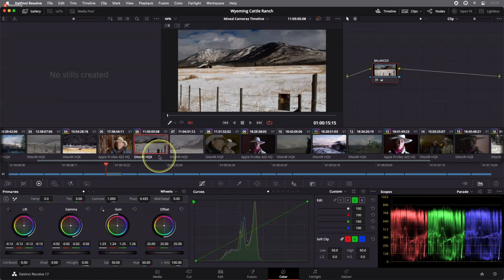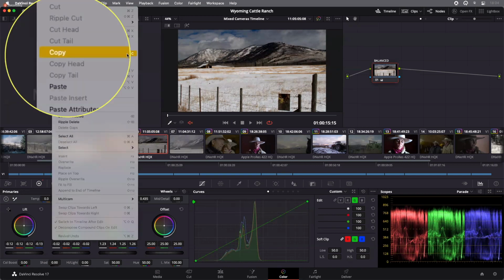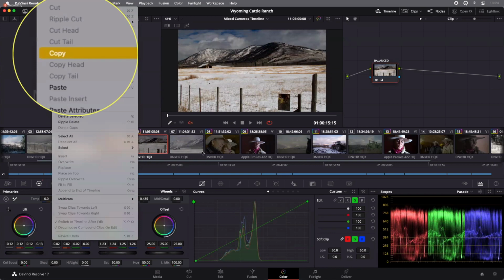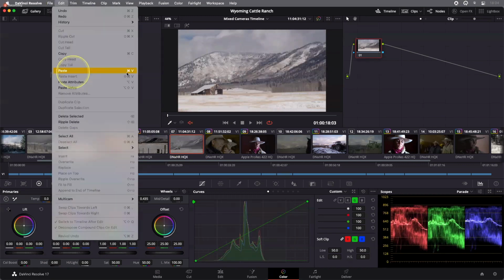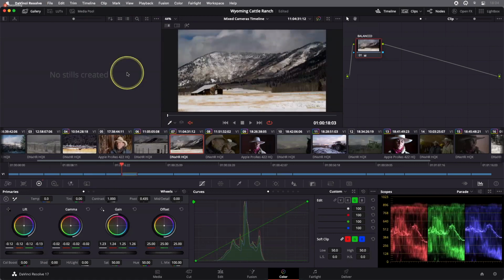So there's a good couple of ways that we can do this. First of all, you can simply copy and paste. If you select clip 6, then you can go to the edit menu and choose copy. Command or Control C will also work here. Select clip 7 and then choose edit paste, or of course Command or Control V. And that will paste the grade from the first selected clip to the second clip.